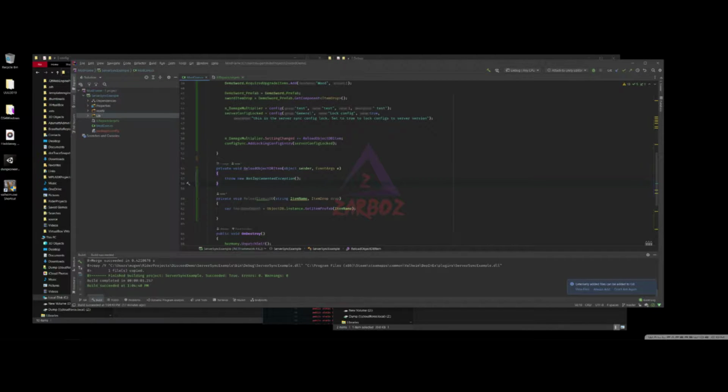to explain this. Now that we have our server sync hooked to our damage multiplier config item, we've attached an event listener to our config item. And our event listener says basically anytime that this value changes in any way, shape, or form, fire off this event. So now I have to fill out what I want this event to do with said item.